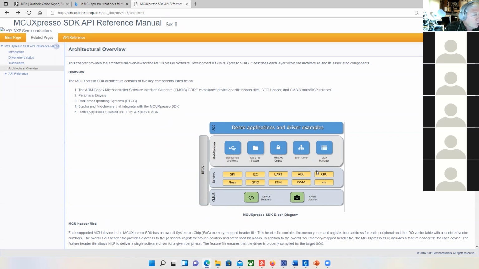All right, so what you can read here is, this chapter provides the architecture overview for the MCU Expresso software development kit. It describes each layer within the architecture and its associated components. So the MCU Expresso SDK architecture consists of 5 key components. So it's the ARM Cortex microcontroller software interface standard, and it has core compliance, driver specific hardware header files, SoC system on chip headers, and this CMSIS math and digital signal processing libraries.